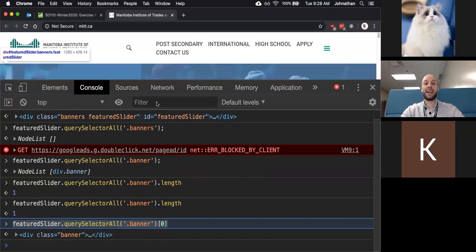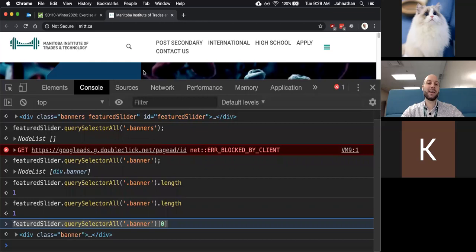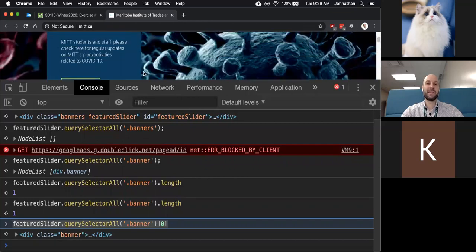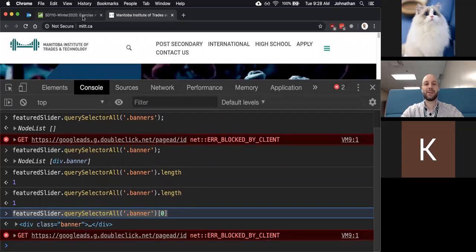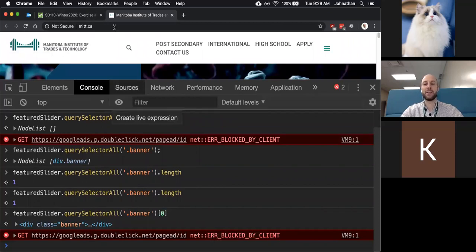So yeah, that one didn't quite work as I expected. Sorry about that. Kind of caught me off guard. Blocked by client. That's my ad blocker at work there. See, it's trying to go get the ad, Google Ads, and my ad blocker is saying, yeah, it blocked it, not letting it go.